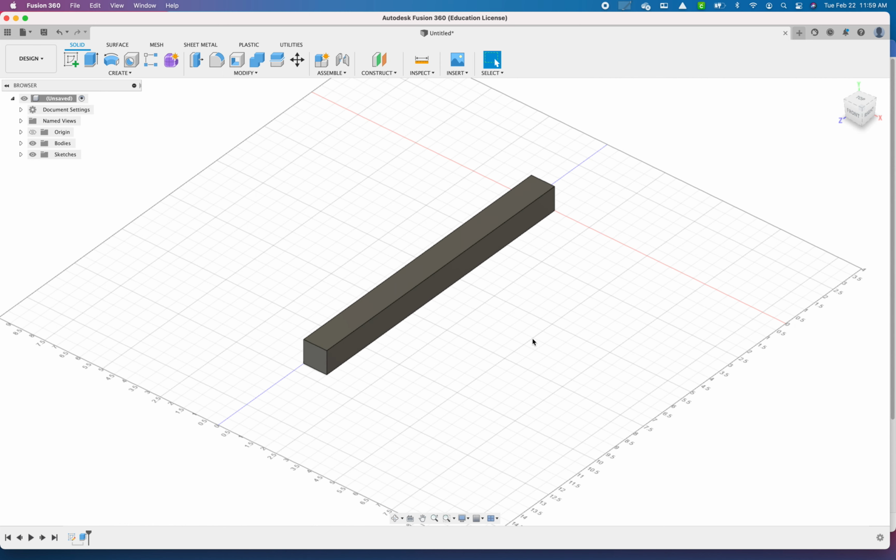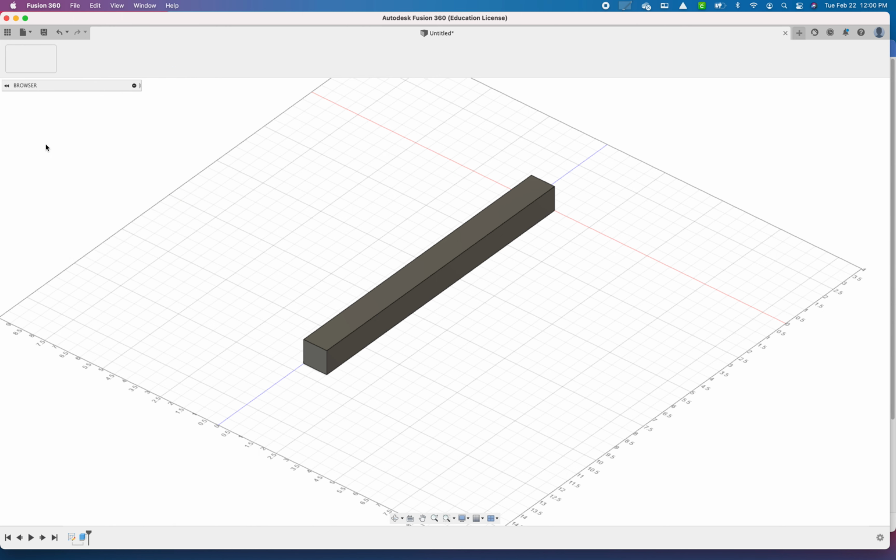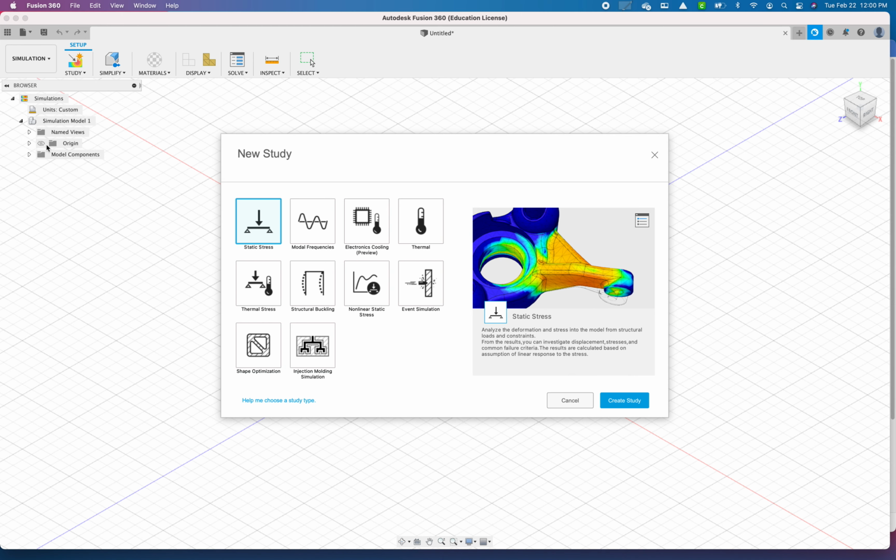It's a pretty heavy bar. It would take a lot of force to bend it, and we're going to practice doing that in Fusion. First step is to move from design to simulation. Once in simulation, select static stress and create study.